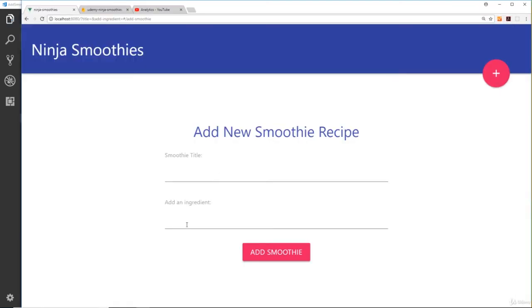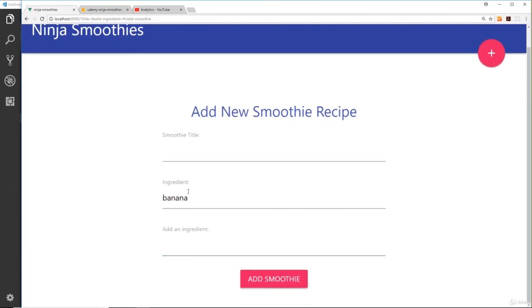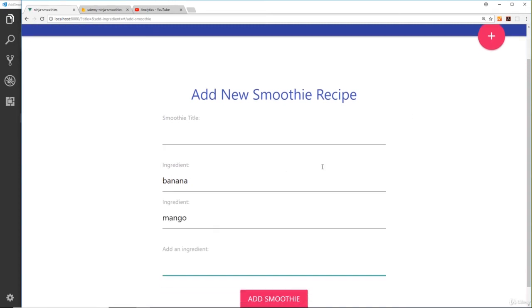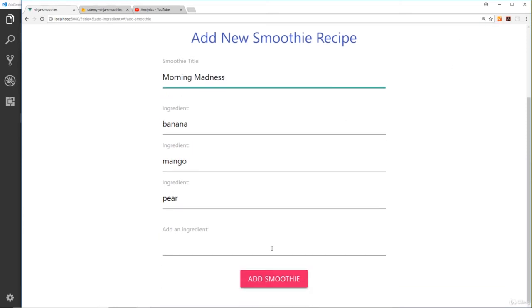I'm going to go to the browser and add in an ingredient, banana, and press tab. And you can see now we get this ingredient, banana. And we can change it if we want to. But for now, I'll add in another one. We'll say mango. And we'll do pear. We'll give this a title. We'll call it Morning Madness for a change. And I'm going to add this smoothie.